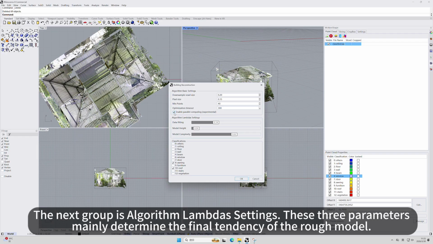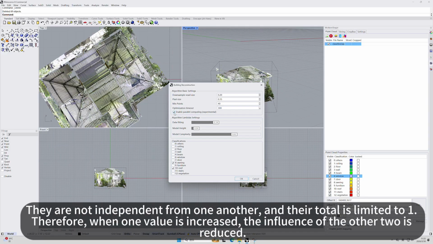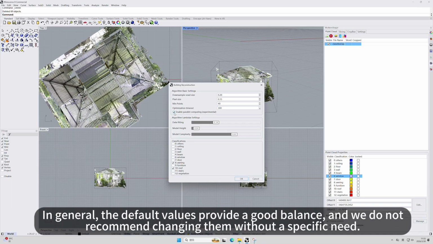The next group is algorithm lambda settings. These three parameters mainly determine the final tendency of the rough model. They are not independent from one another, and their total is limited to 1. Therefore, when one value is increased, the influence of the other two is reduced. In general, the default values provide a good balance, and we do not recommend changing them without a specific need.